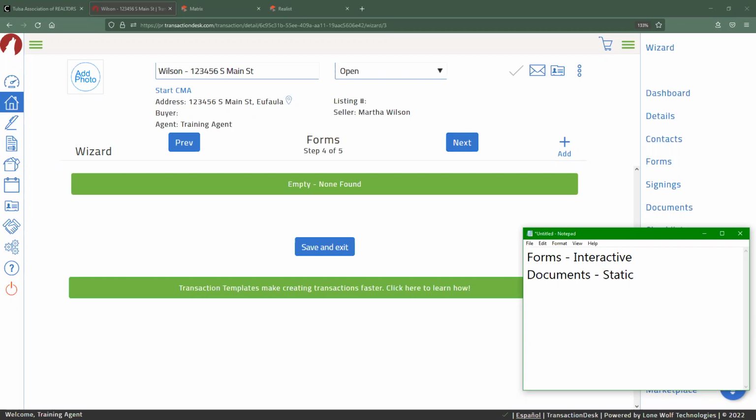Documents are going to be static information. This is stuff that's already been filled out, things that have been scanned, that kind of stuff. But we're going to cover that in a moment. Just remember, forms are interactive.